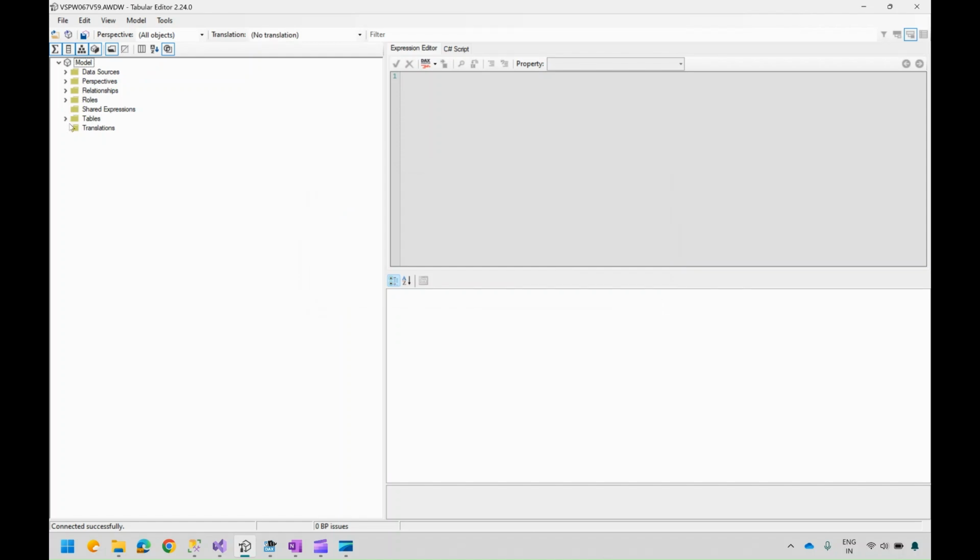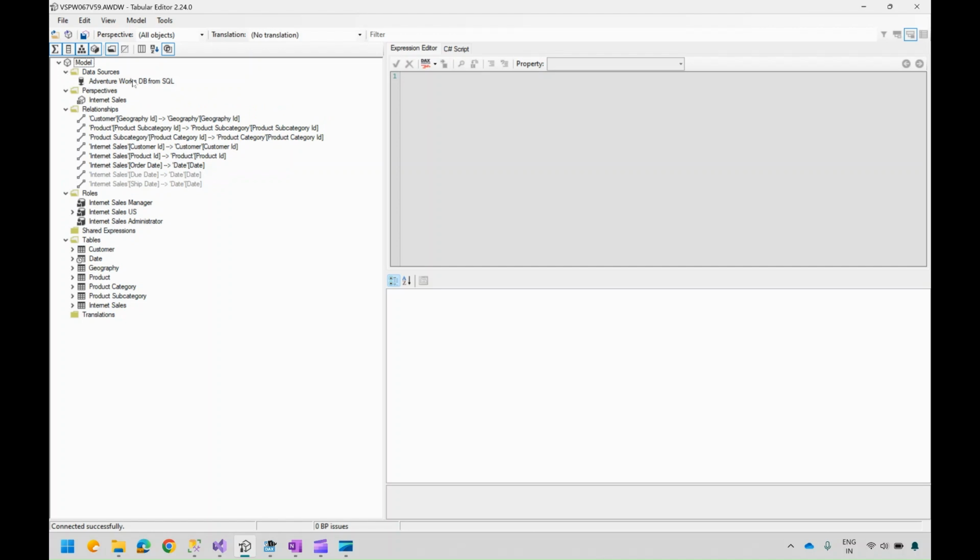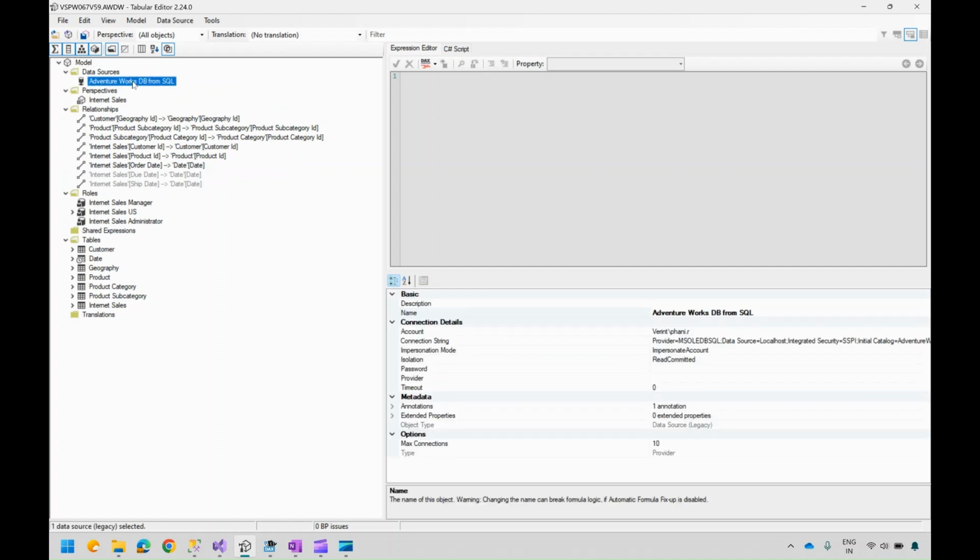Now here you can see all the tables, relationships, and roles, everything you can see here. You can see what roles are created within this cube, what tables have been created, and what the relationships are between the facts and dimensions. And also you can see the perspectives and the data sources. Okay, whichever data source is connected to that particular tabular cube will appear, right?